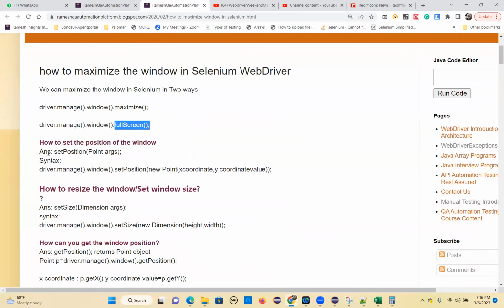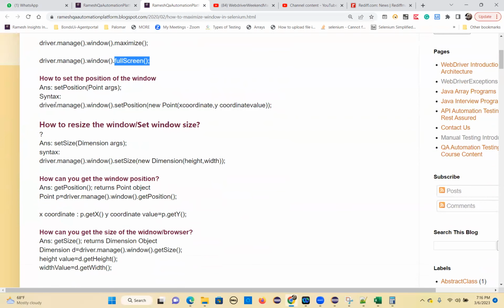But there are some interview questions I have seen around here. How to set the position of the window? So there is a setter method, setPosition method, and give the point x coordinate and y coordinate. So this is the syntax. Driver dot manage method dot window method dot setPosition new Point x coordinate comma y coordinate. So that's how you can set your window position.